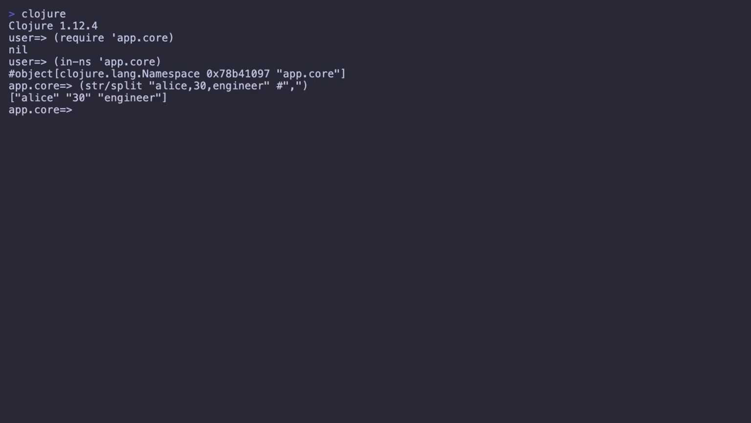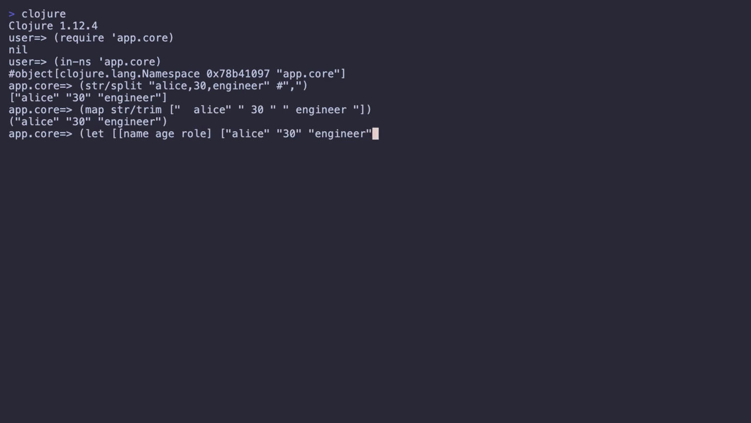Step 1. Split on commas. A vector of 3 strings. Step 2. Trim the whitespace off each piece. Map over the vector. Step 3. Destructure into names. This is the shape we want the result to take.